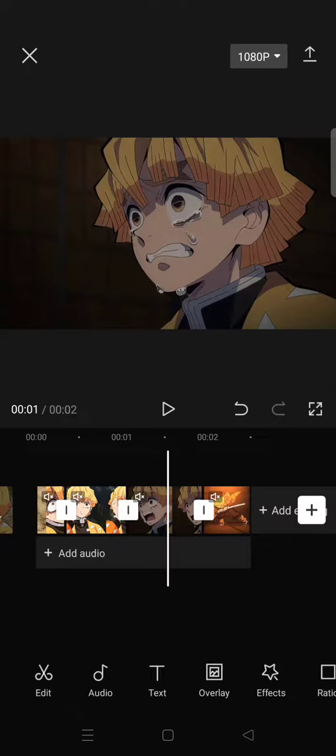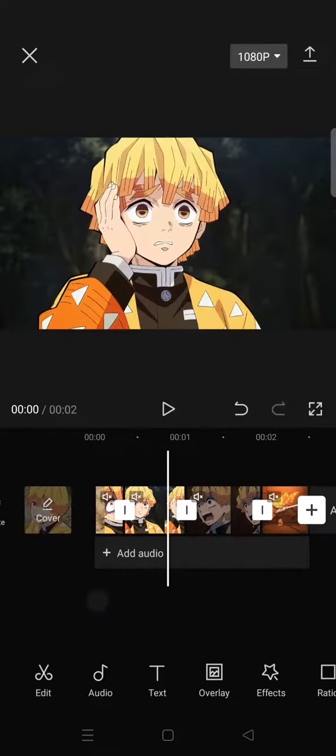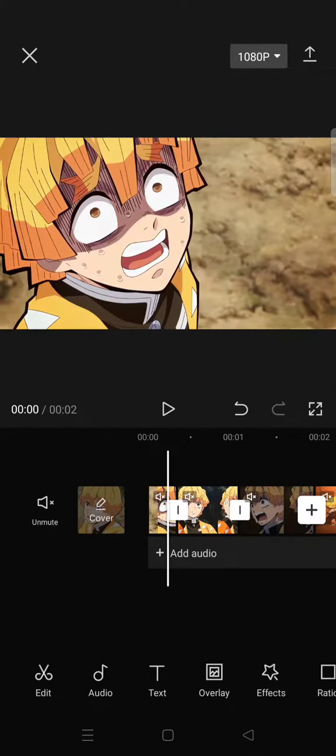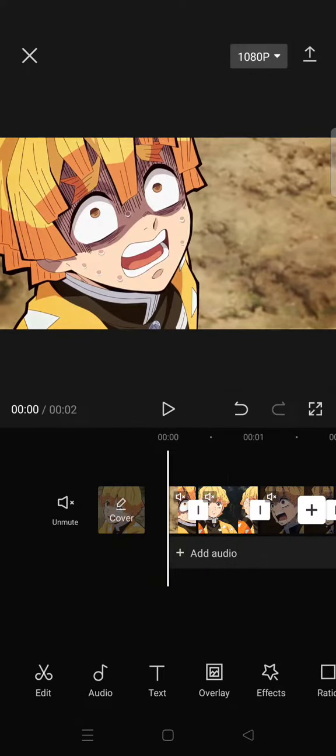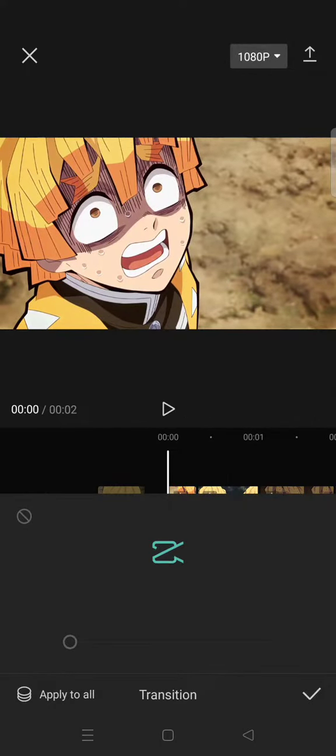On today's tutorial, I'm going to show you how to create side flash check effect to your videos on CapCut. So first, add clips to your CapCut. In this case, I'm using 4 clips, and then click on a transition box in between the first and second clip.